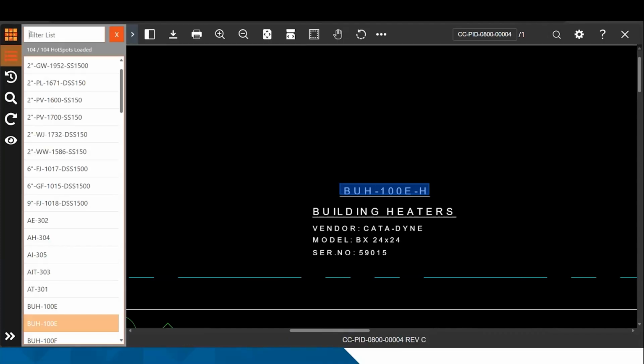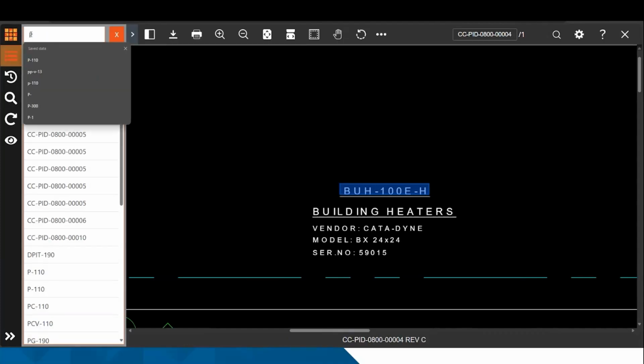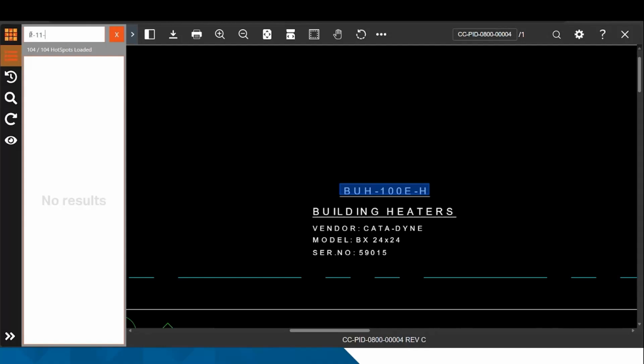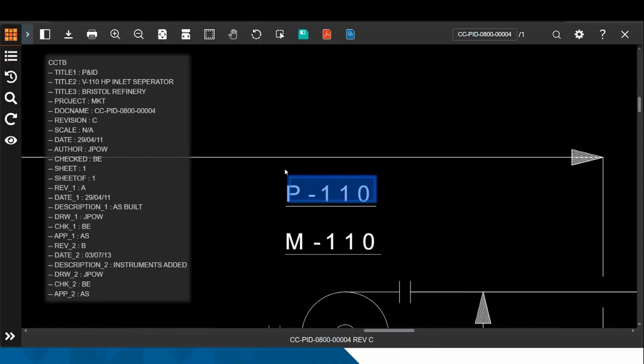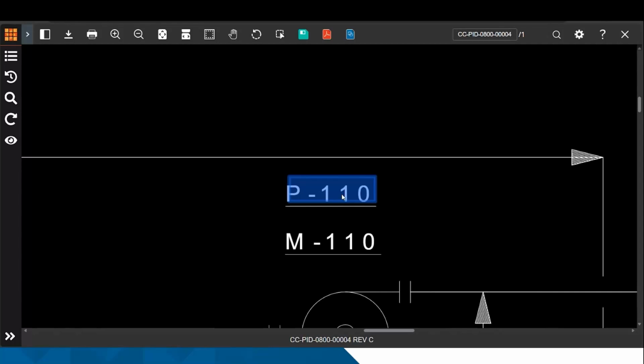Okay, so I'll go into the filter list, and you can also start typing, and it'll populate. If I'm looking for a particular pump to carry out an activity, let's say to maintain or replace a particular asset, so here we have pump 110. Now, straight away, I can right-click on here and say, show me all of the documents and relevant drawings that would go along with this system.